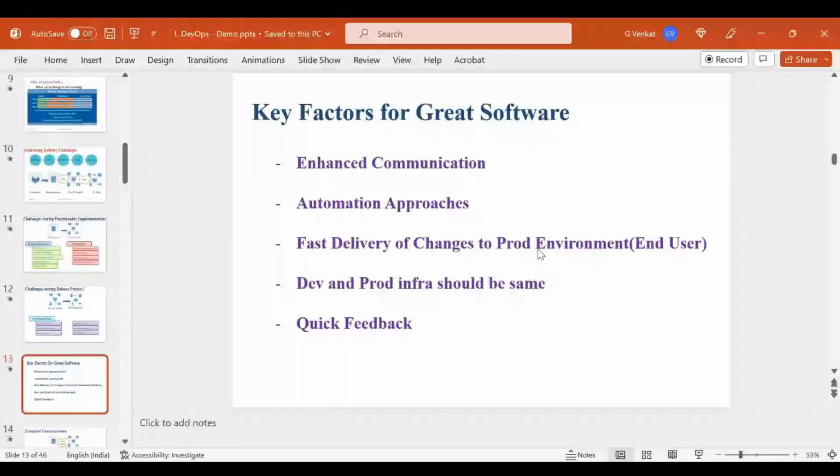But yes, if you'd like to deliver great software, we need to have better communication among the teams. And instead of having manual approaches, we need to have automation approaches and fast delivery. How fast we deliver one change to the production environment is also an important factor. And make sure that the development and production infrastructures are the same, and how fast we are getting feedback from the customers, and from the feedback point of view, applying the changes and releasing the changes. So these are all key factors that we are trying to understand.